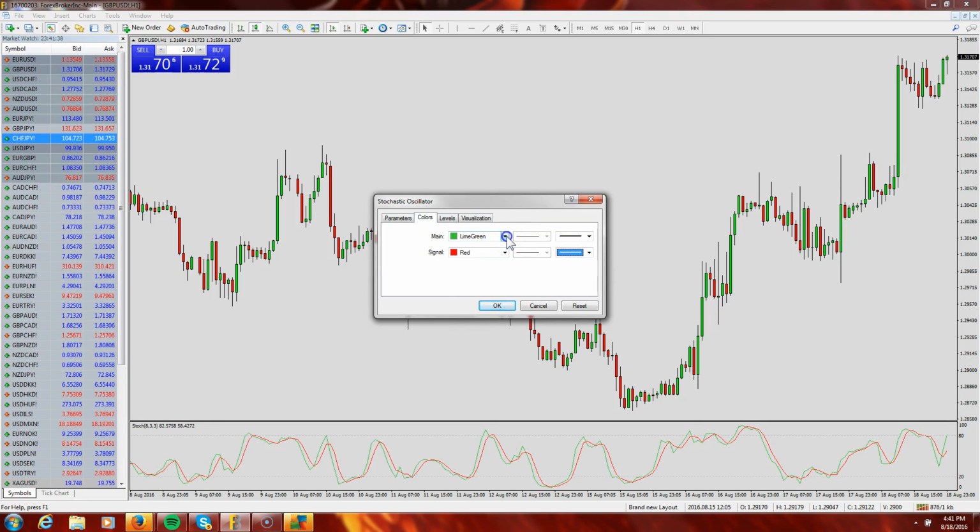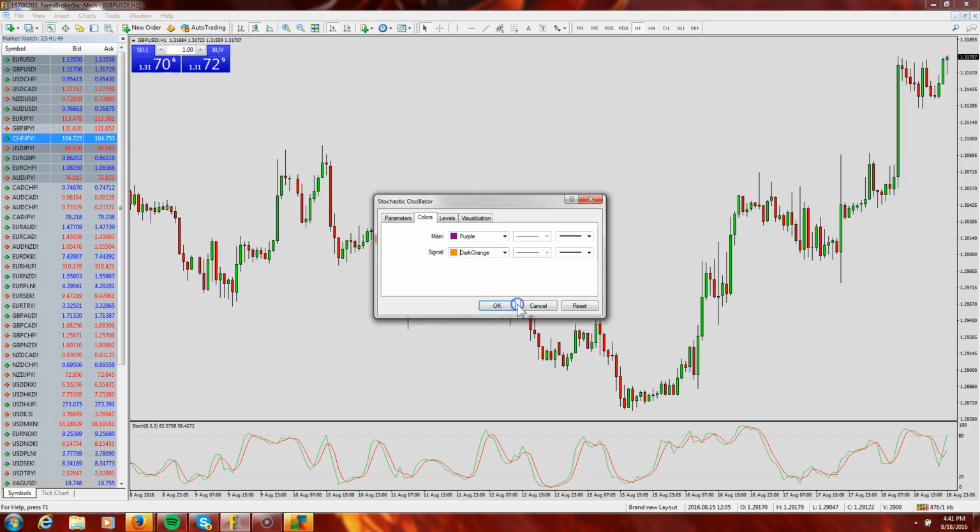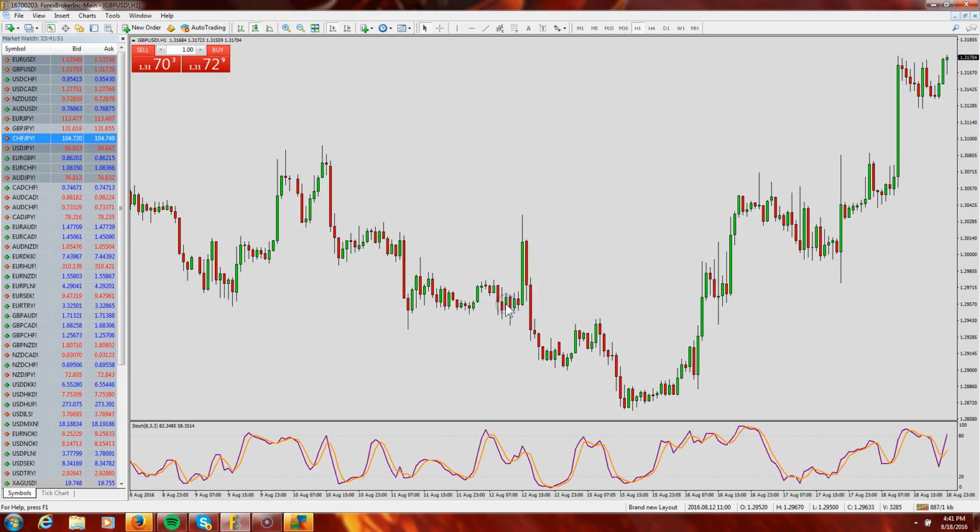We also want to change the colors to something that's more striking. For instance, a purple or an indigo would be very good. These are just colors I found appealing to me. A dark orange. Okay, when I click OK, now I can see them really clear on the light gray background. They show up well.